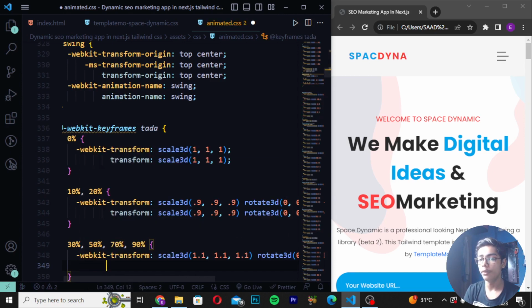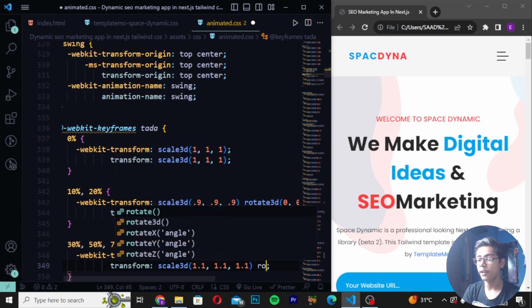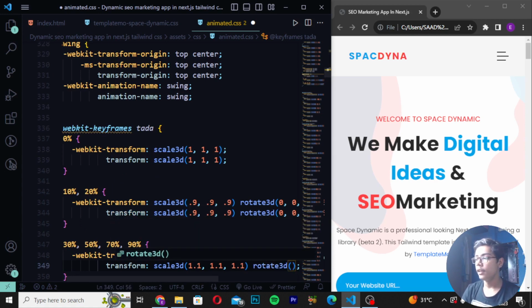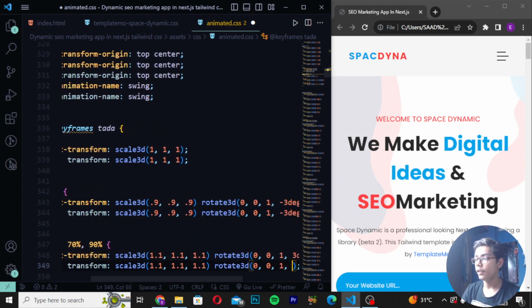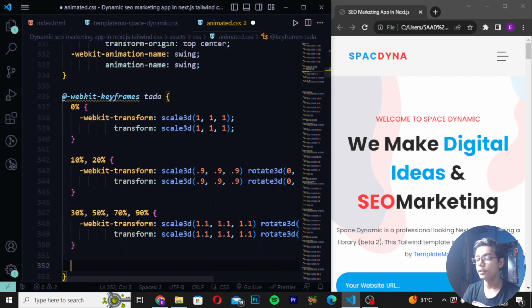So here I will be now moving forward. Write here transform scale3d. Then use here 1.1, 1.1, 1.1. Write here rotate3d. Then here I will be writing 0, 0, 1, and then write here 3 degree. Then when you just written this, you have to now write here 40%, 60%, 50%.